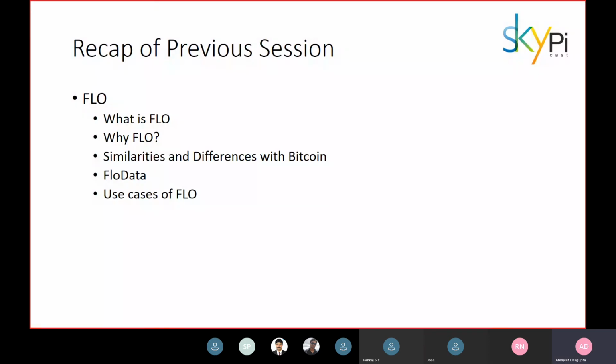So let's do a quick recap of what we discussed in the previous session. In our previous session, we discussed what FLO blockchain is and why we should use it. We also discussed its features, its similarities and differences with Bitcoin, one of its most important features, the FLO data, and some use cases and people who are using FLO. We saw those also.